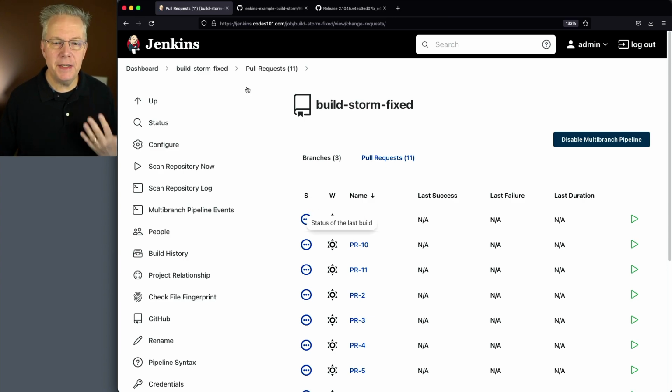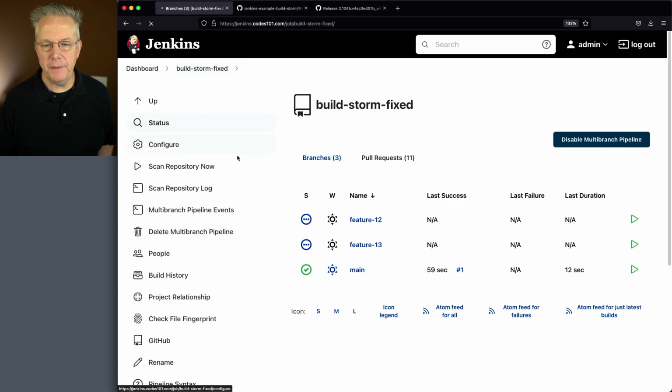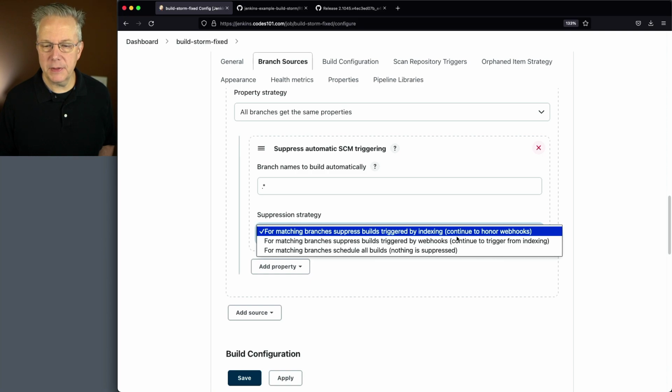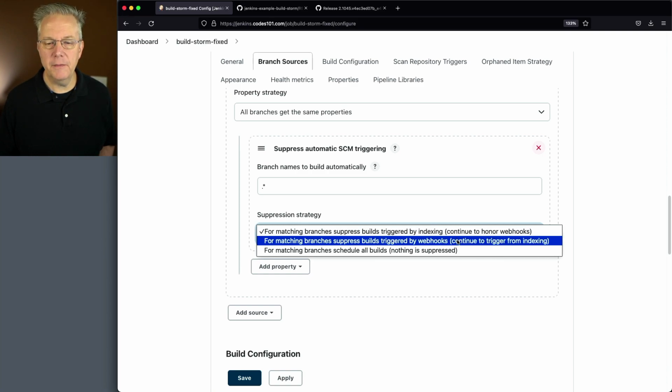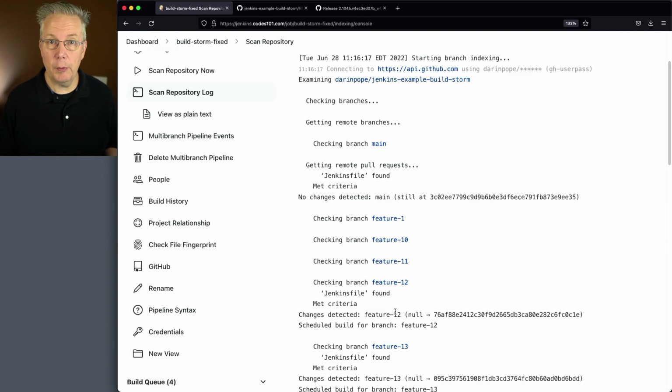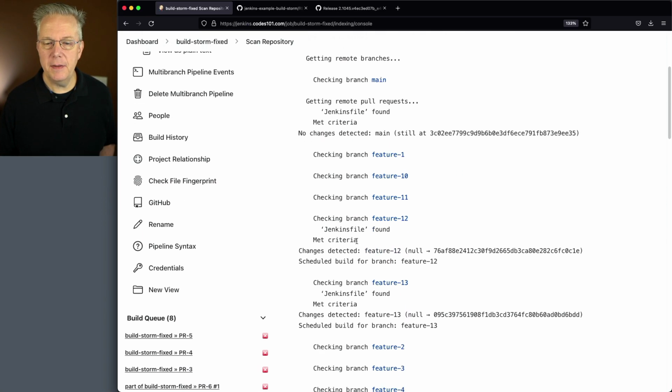Now let's go back into this job one more time. Let's reconfigure it. And this time, instead of using the continue to honor webhooks, let's change it to continue to trigger from indexing. So in this case, the only time jobs are going to get fired is when something is indexed. Let's click on save. And this looks very similar to what we saw when we initially set everything up. Main didn't do anything because it's exactly matching as before. But now we can see that on feature 12, found the Jenkins file, changes were detected because it's never been run before, and it's scheduled a build for 12.